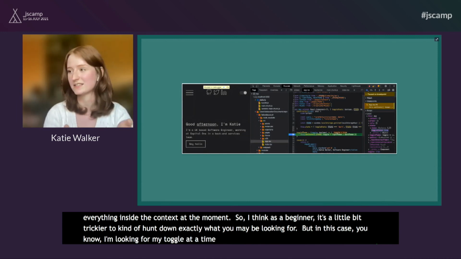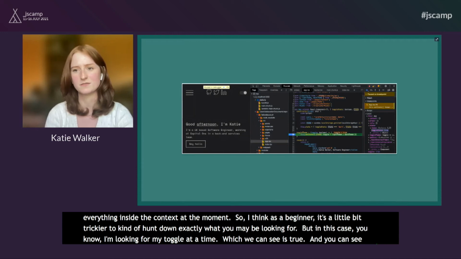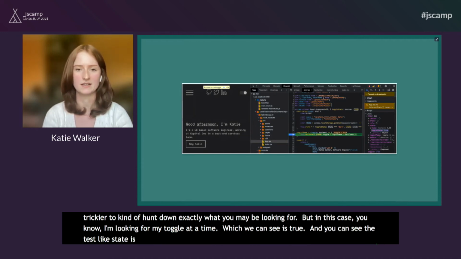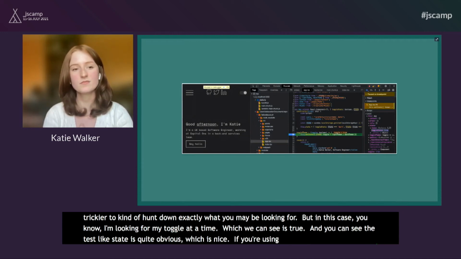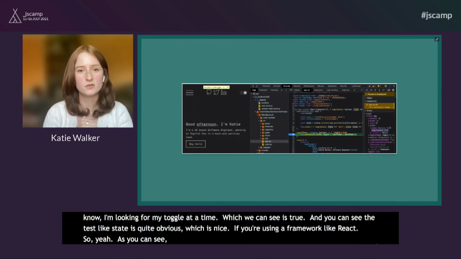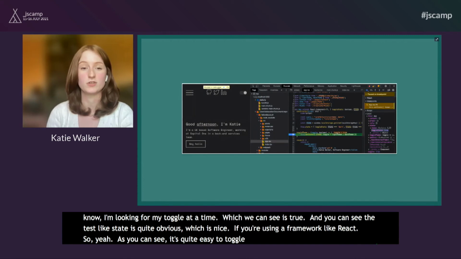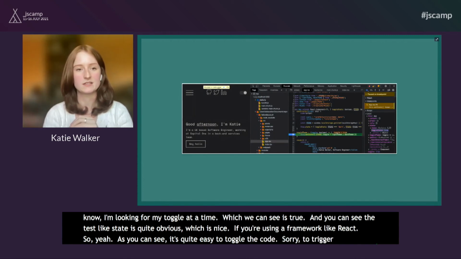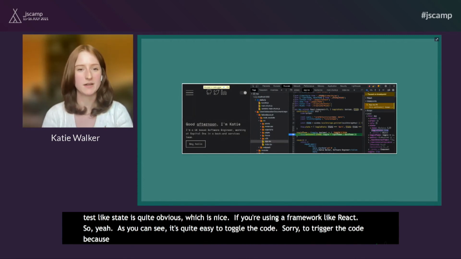And you can see that state is quite obvious, which is nice if you're using a framework like React. So yeah, as you can see, it's quite easy to trigger the code, because it's done in the way that you expect it to. So I hit the toggle button and it's triggered the code.